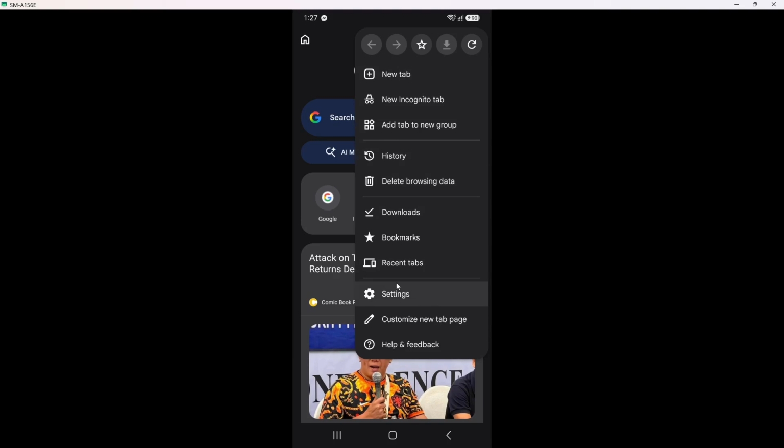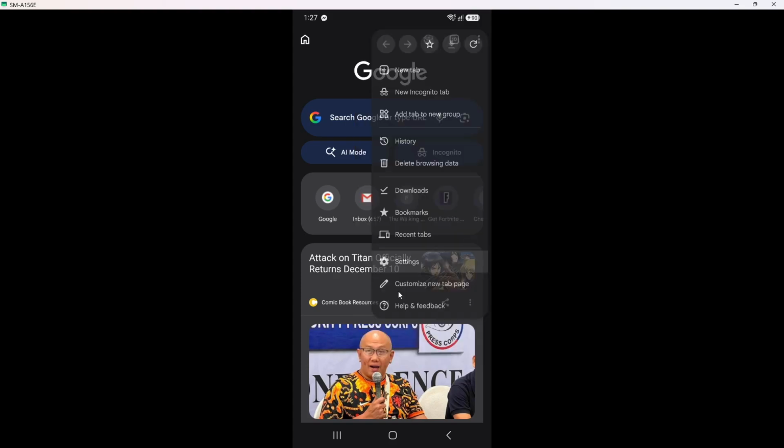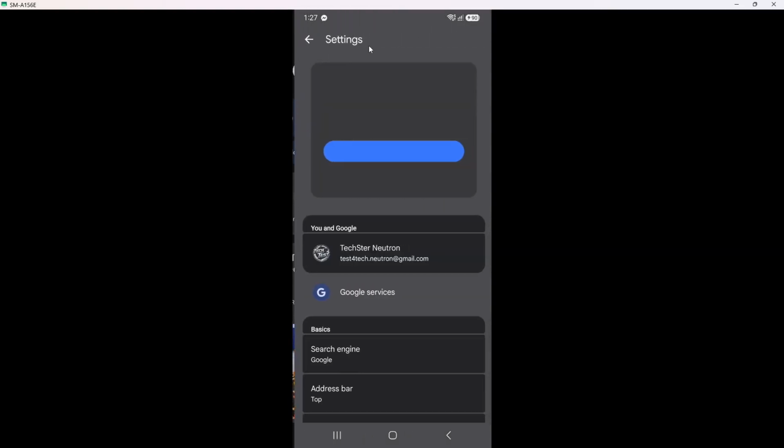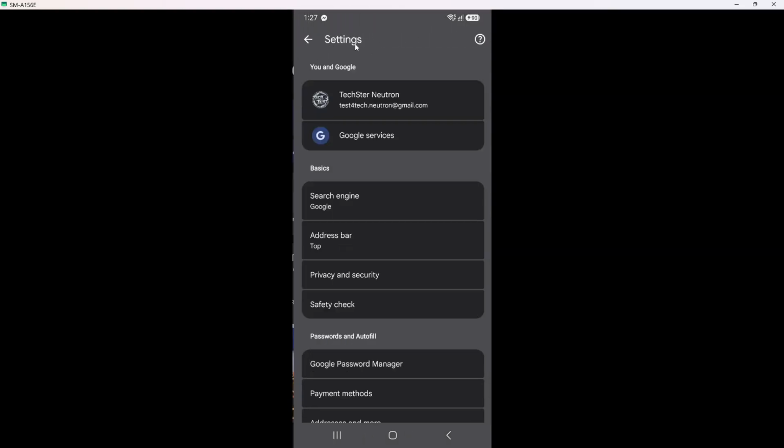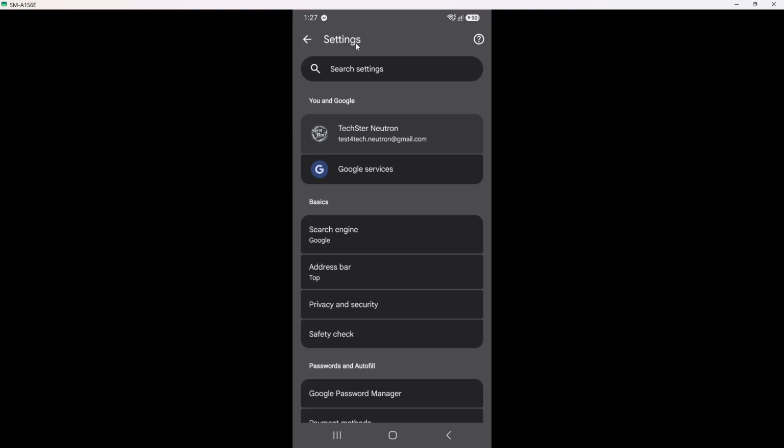From that drop-down menu, click Settings. A new tab opens showing the Chrome settings page. You should see a list of sections such as You and Google, Autofill and Privacy, which confirms that you are now working inside the browser settings and not on a regular website.